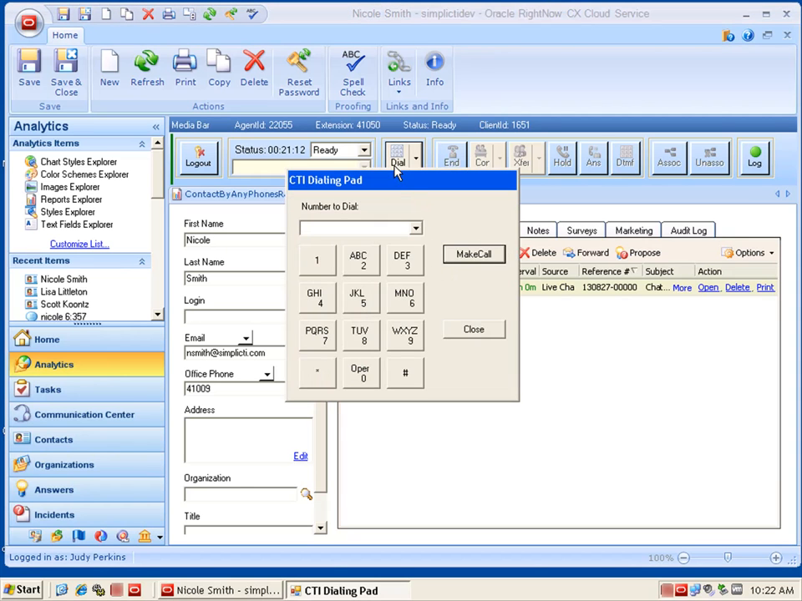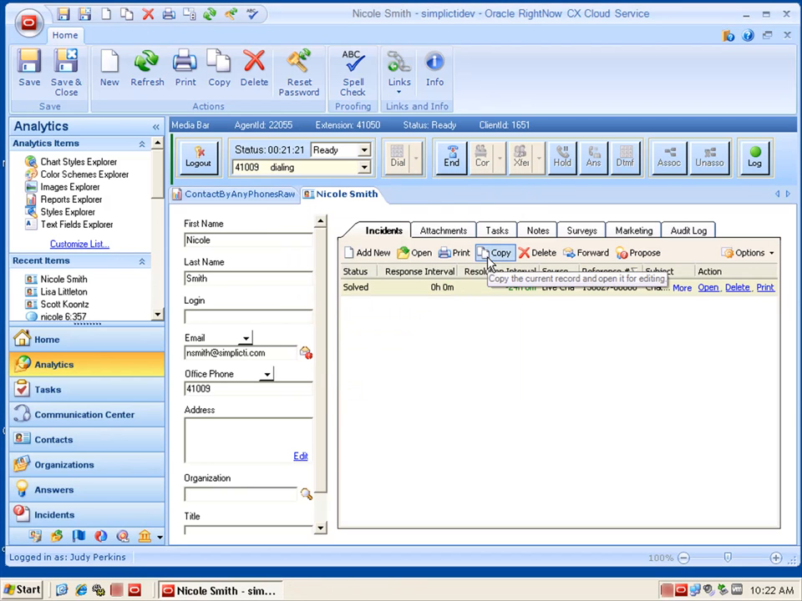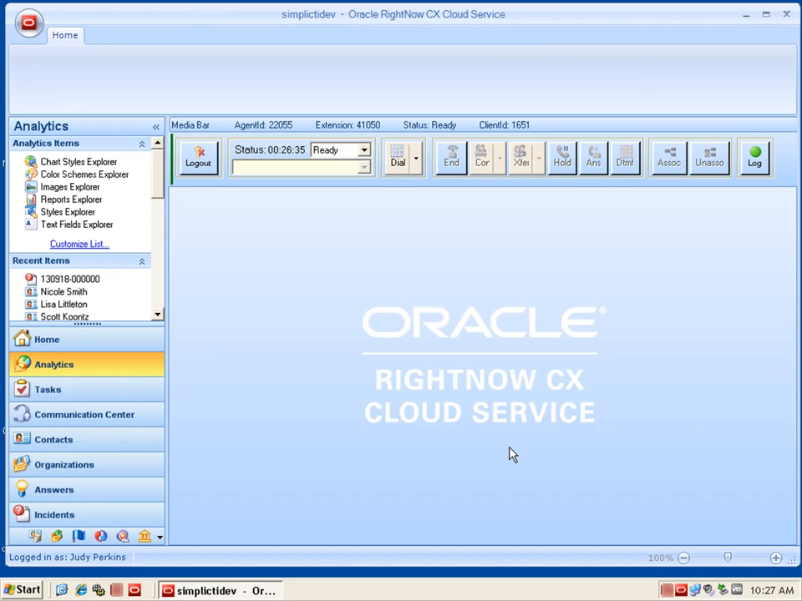Or, a dialing box along with a dial pad will come into view where the agent can manually enter the number of the party to be called. Once the called party answers, the agent will have the same phone controls that are available on an inbound call. Let's now take a look at how multimedia transactions can be handled.